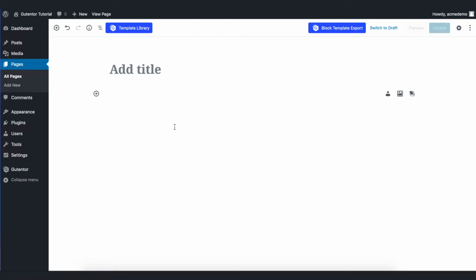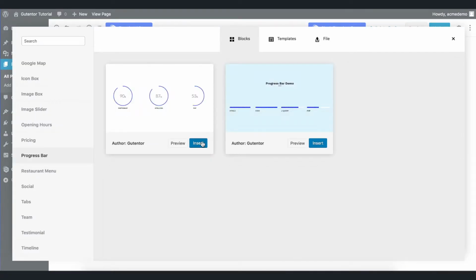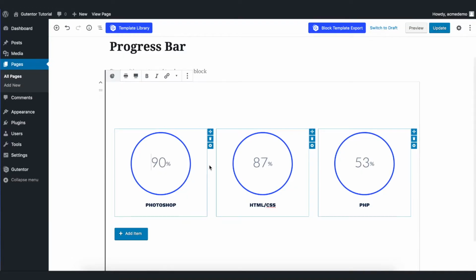First of all, I have created one blank page here. Let me name the page progress bar and go to template library. Scroll down and find the progress bar. Here are two options as of now. Insert the first one. Here comes the default design.